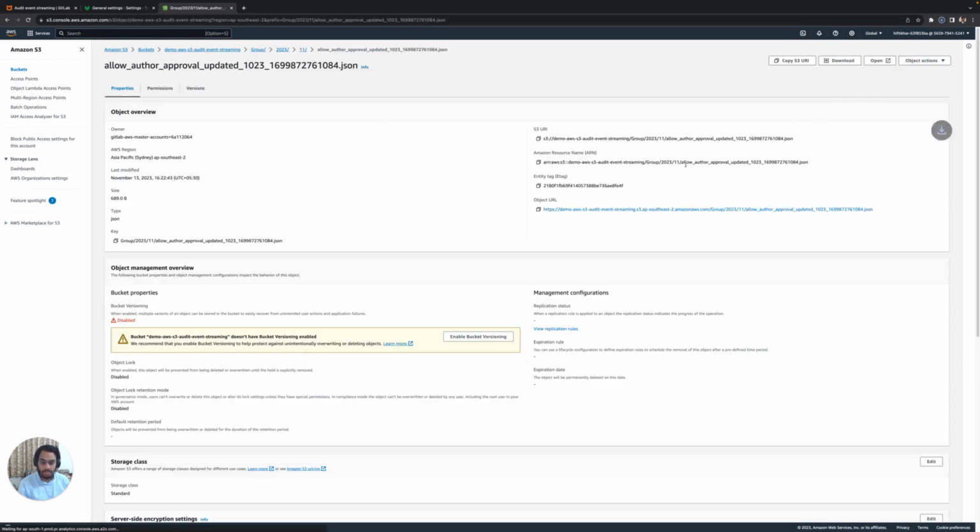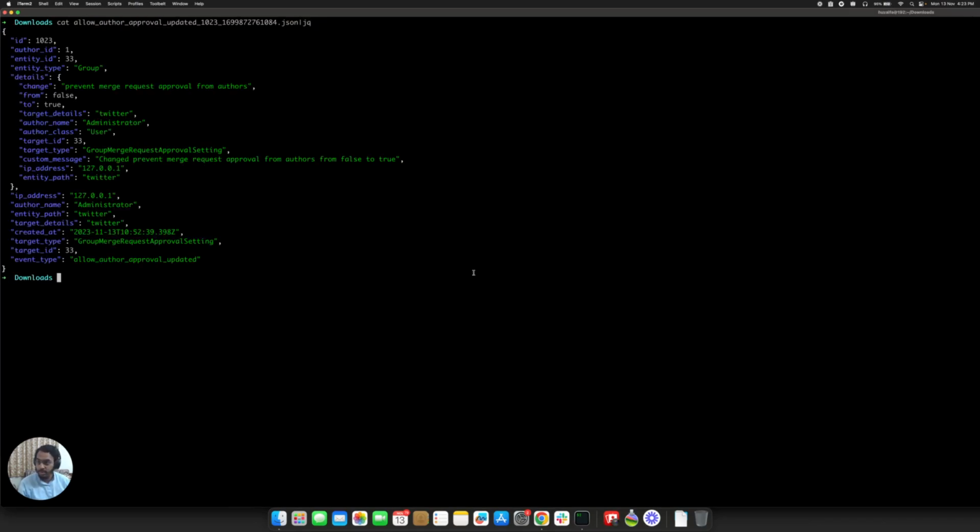I'll just download this and yeah, it's downloaded. Let's take a look and see what we have here. So this is the file that we're talking about. So yeah, we can see that we have the prevent merge request approval from author, and we can see that the value changed from false to true, and we have the entity path and the rest of the details about the event.